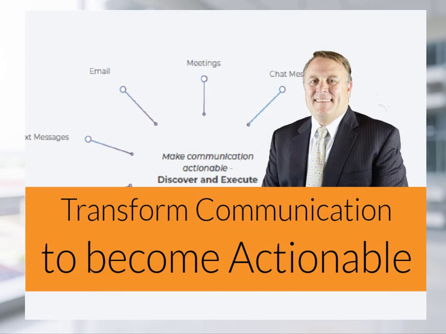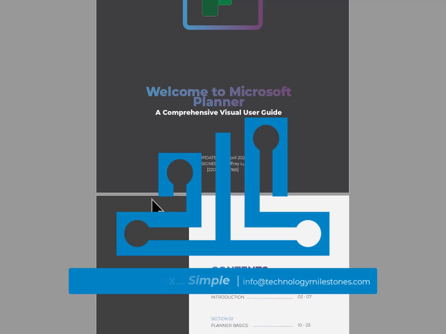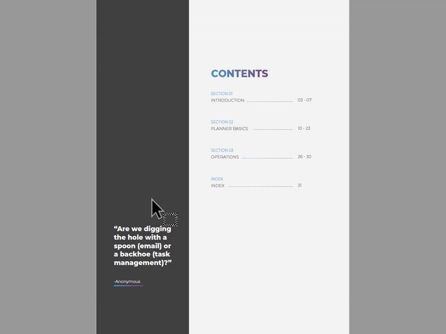If you are looking at ways to improve your productivity or the productivity of your teams, or find a way to really be able to take all of the information that you're receiving and make it into action.